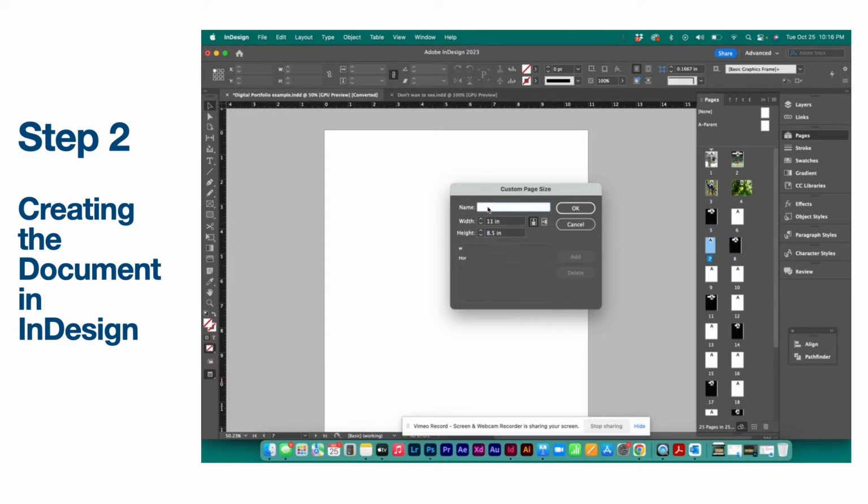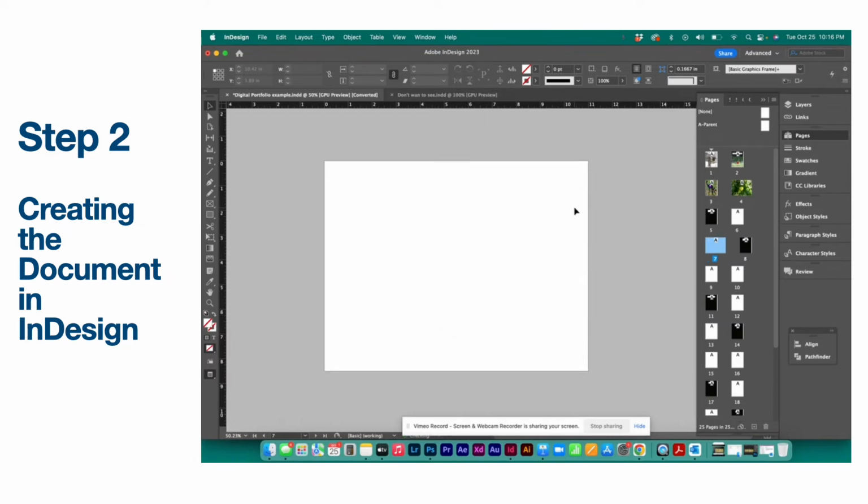And I'm just going to name this horizontal 2. And I'm going to hit OK. And now you can see that that page has been changed. And because you've set that page up that way, you can now come here and just choose the page direction.